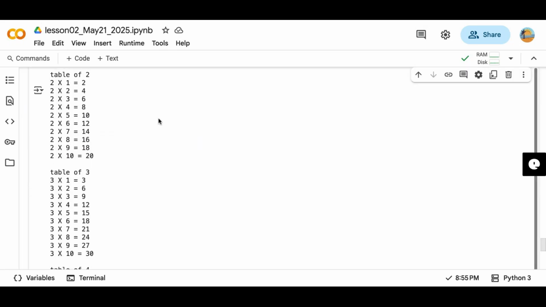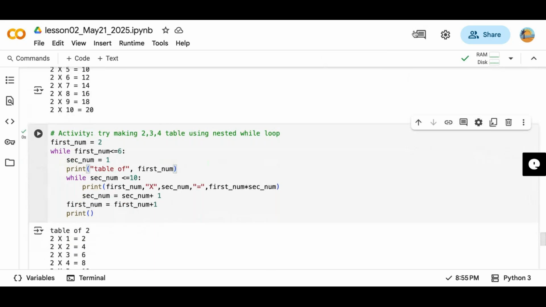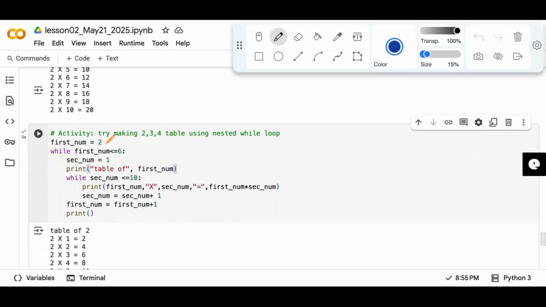Just that you have to take care of indentation. So line by line, what is happening here is first you are creating a variable where you have written 2, and then you are creating a while loop where first you are checking if this 2 is less than or equal to 6. 2 less than or equal to 6, it's true, so you're going to enter this while block.